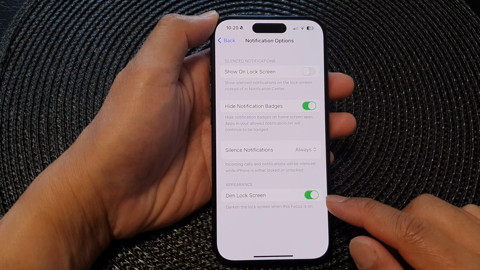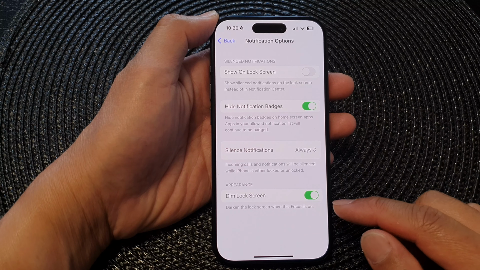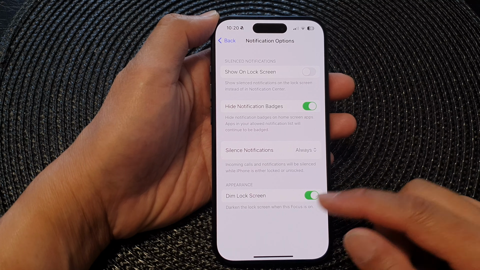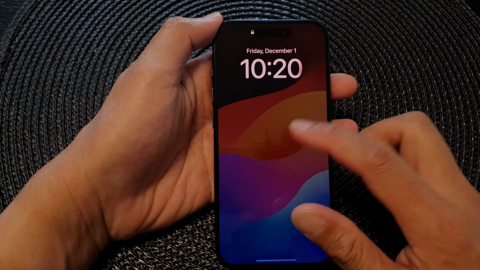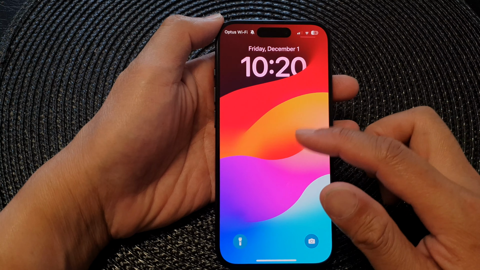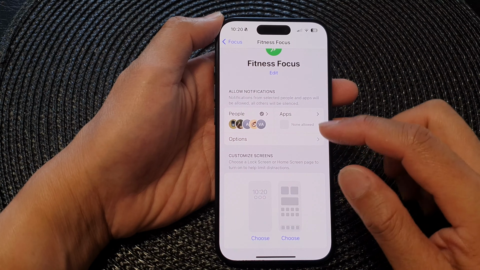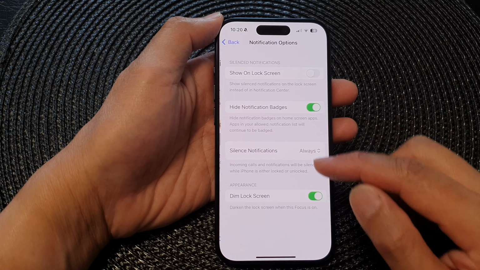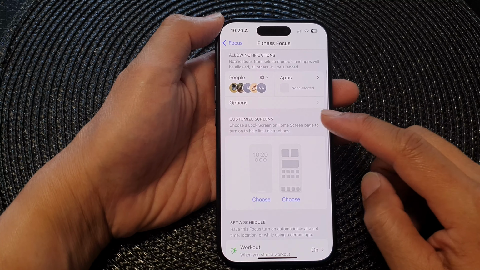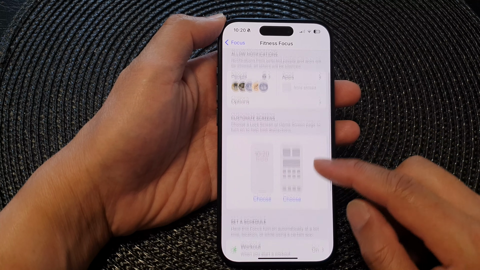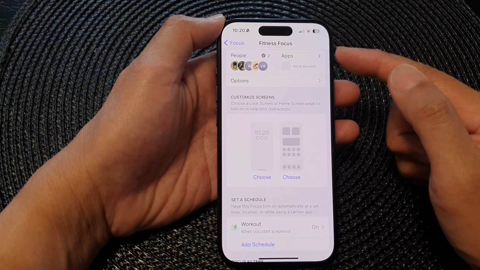So when this is turned on and when focus is switched on, then the lock screen will not have any background wallpaper. So if you switch this one on, then on the lock screen here, it will not have any background wallpaper. Instead, it will display only a black background. So that is the last option there, dim lock screen. Okay, next we move on to the customize screens. In here you can customize your lock screen and your home screen during the fitness focus.